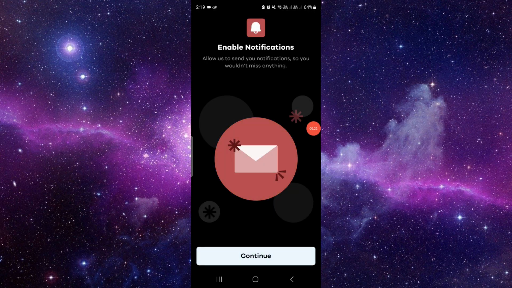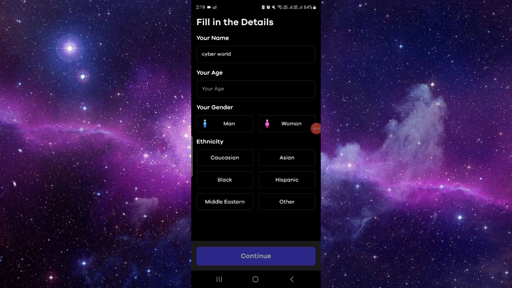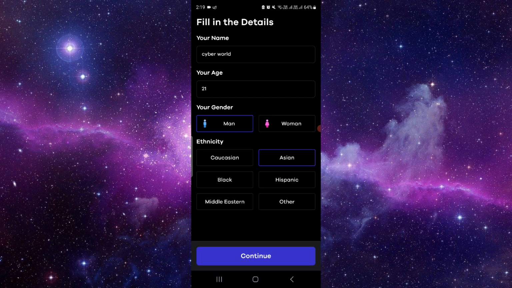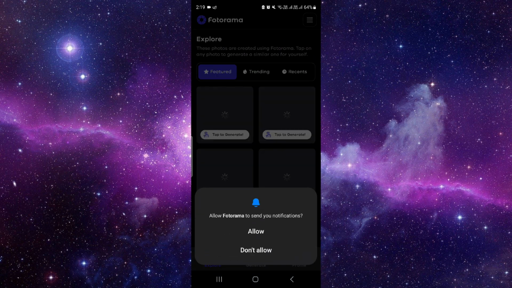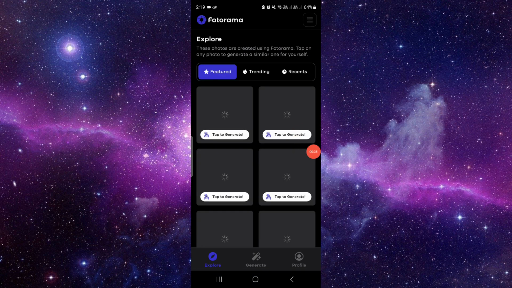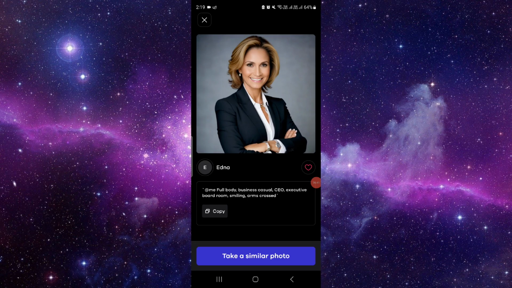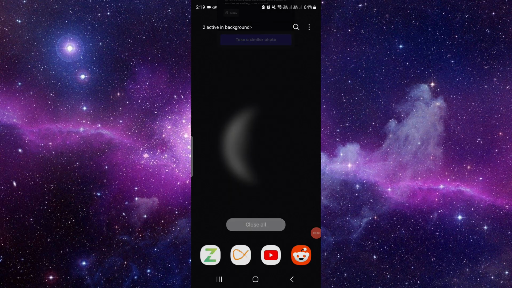Then do next. Okay. Then here you have to select your age, gender and other things, ethnicity. Just do next. From here you can click on the type of photo you want to generate. You can take your prompt and generate this type of photo. This way you can generate AI-type photos of yourself.